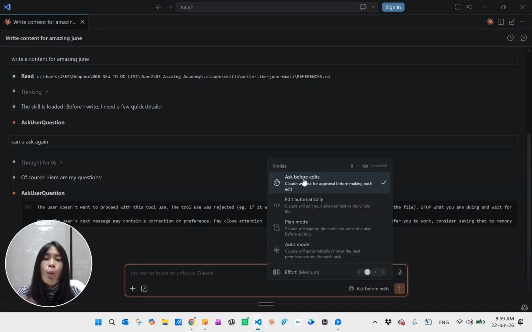If you want to bypass that, you can actually click auto mode, where Claude will automatically choose the best permission modes for each task. Whenever you pick this, you don't have to keep on clicking allow for a certain folder or certain path. Of course, you may also want to give Claude certain restrictions, that they shouldn't access any other paths or folders other than what you have allowed. What you can do is prompt them accordingly.